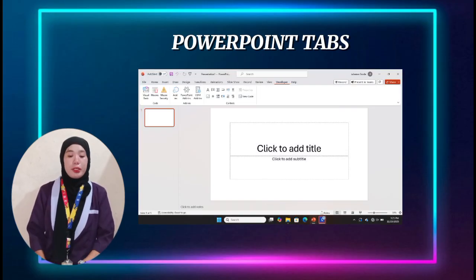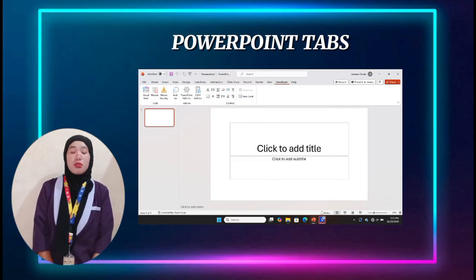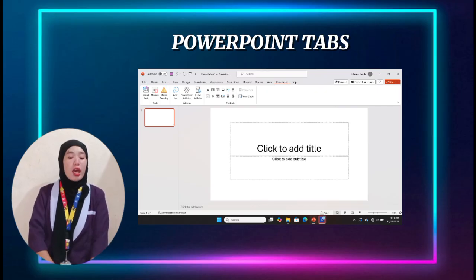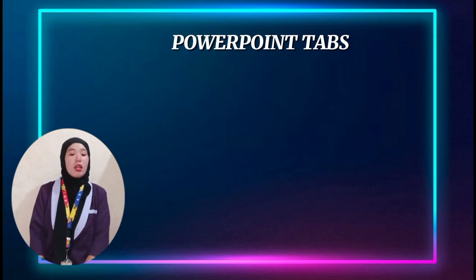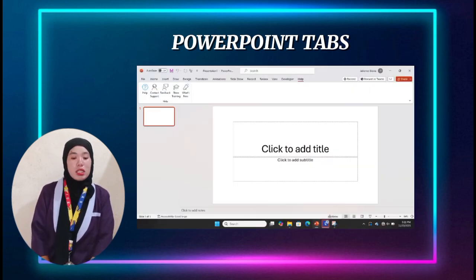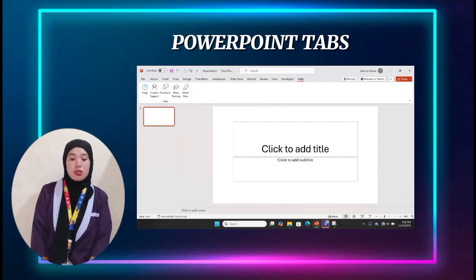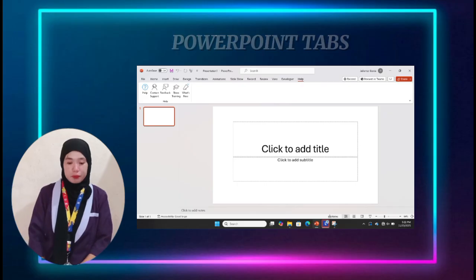We have here the Developer tab. This tab is for advanced users. It allows you to insert macros, ActiveX controls, and form controls, create interactive elements, and also edit Visual Basic, which is VBA code. And also we have the Help tab. This tab provides support when you need assistance. You can search for help topics, access tutorials, contact support, and also get training resources.